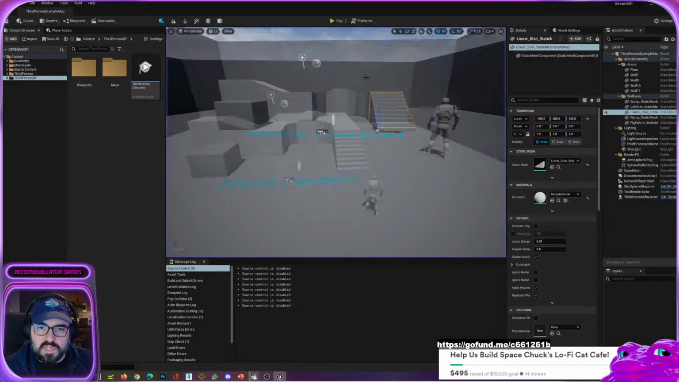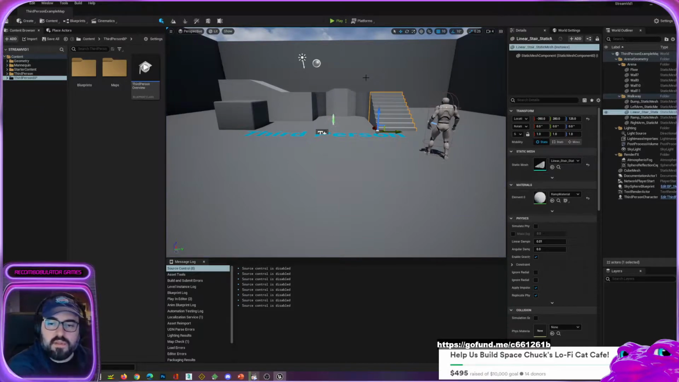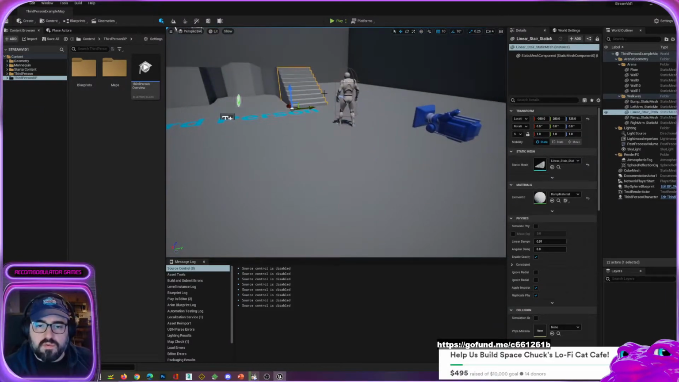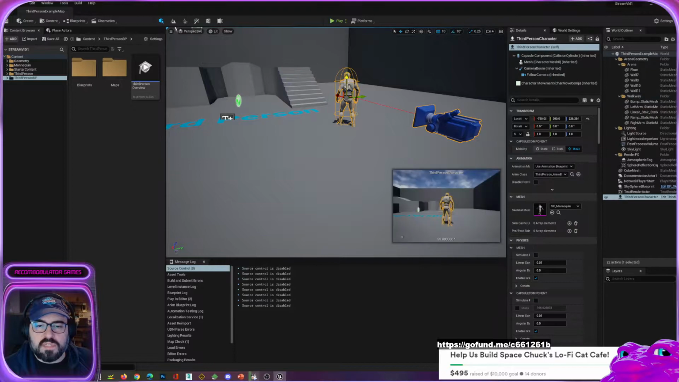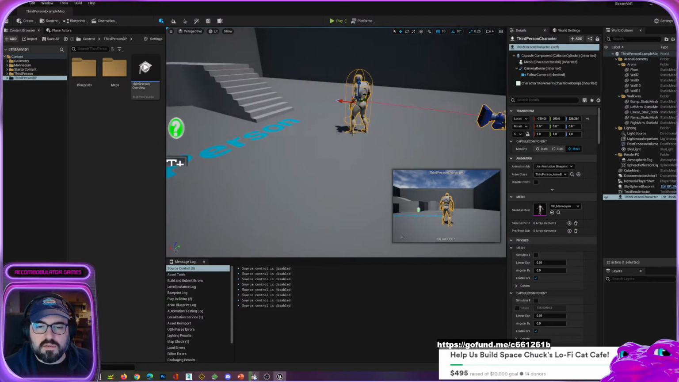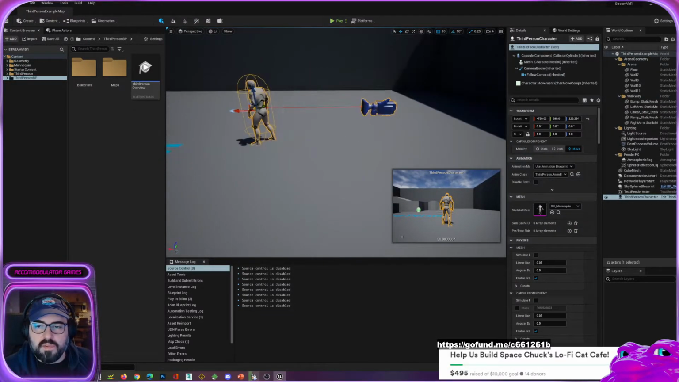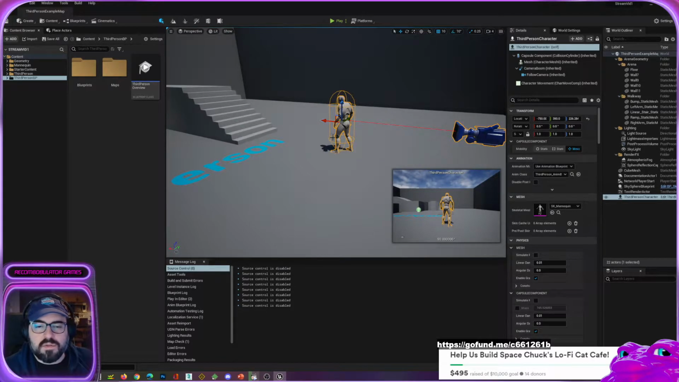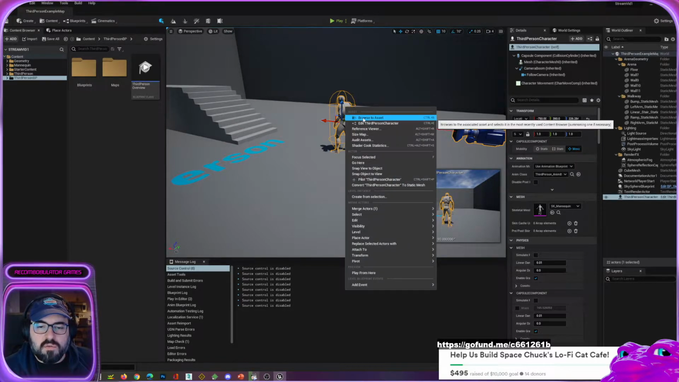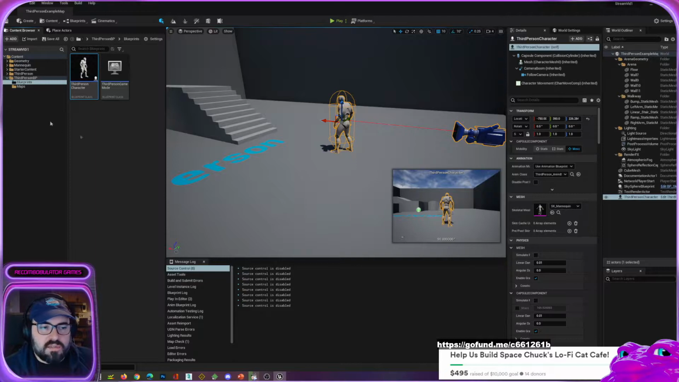Going to press escape. I'm out. And now I'm back here. So by default, you also see the character, and you can see that this is where the camera is going to be. Whenever you have any asset in Unreal, you can right-click it and go Browse to Asset, and it'll find it in the structure, and it's going to say third-person character.